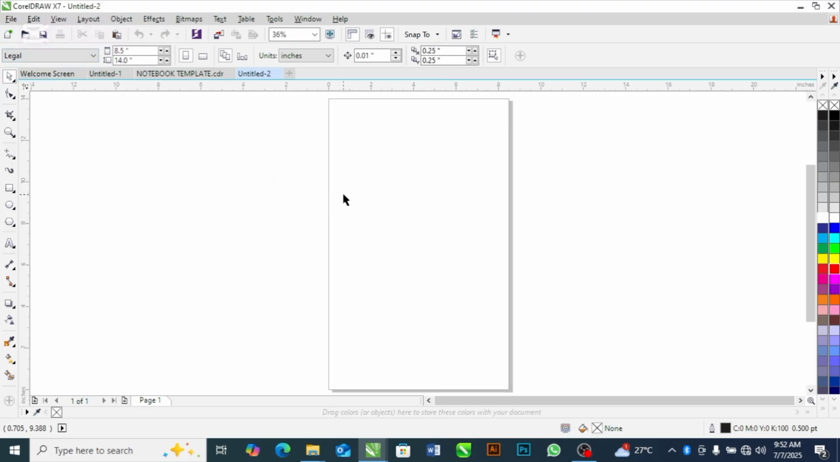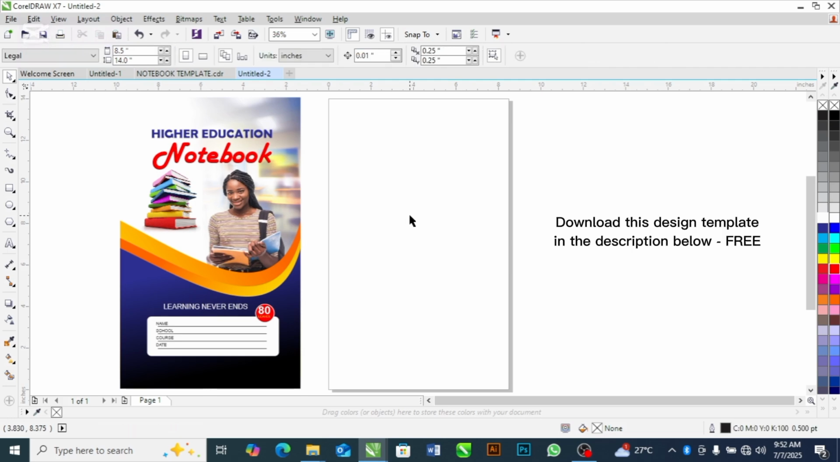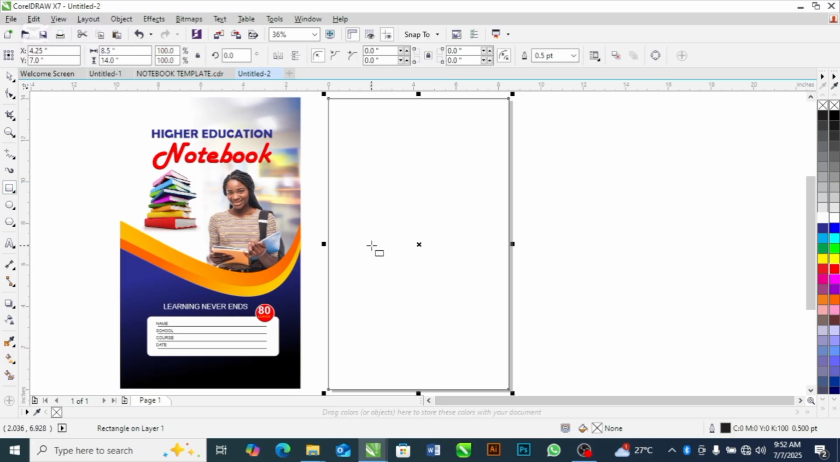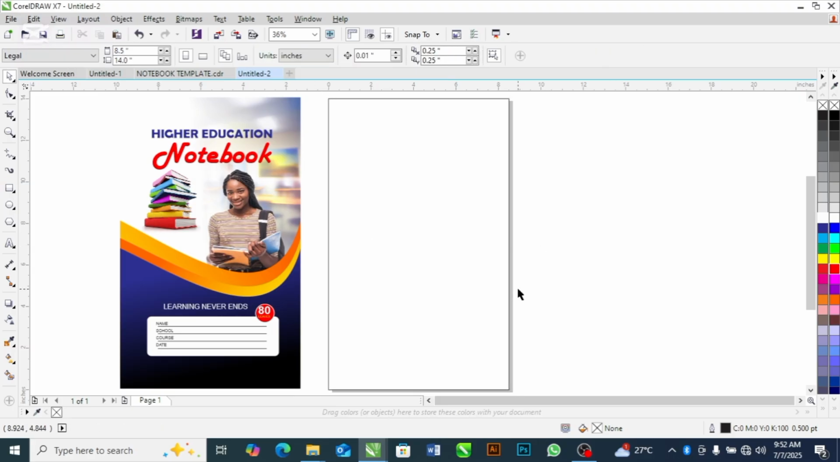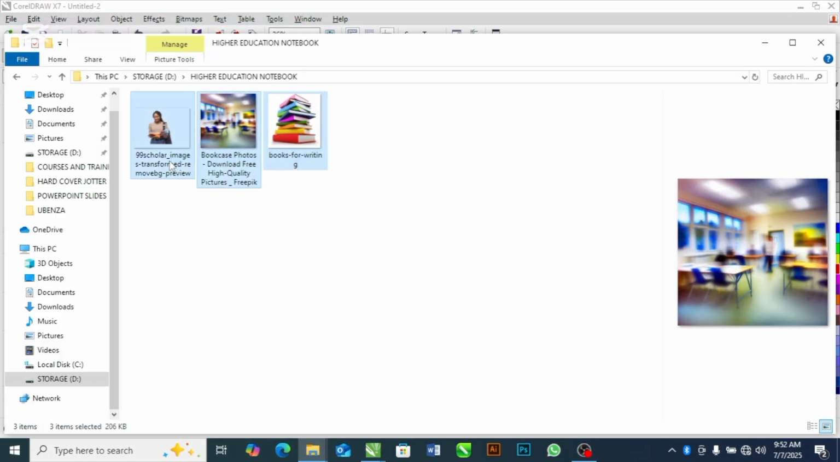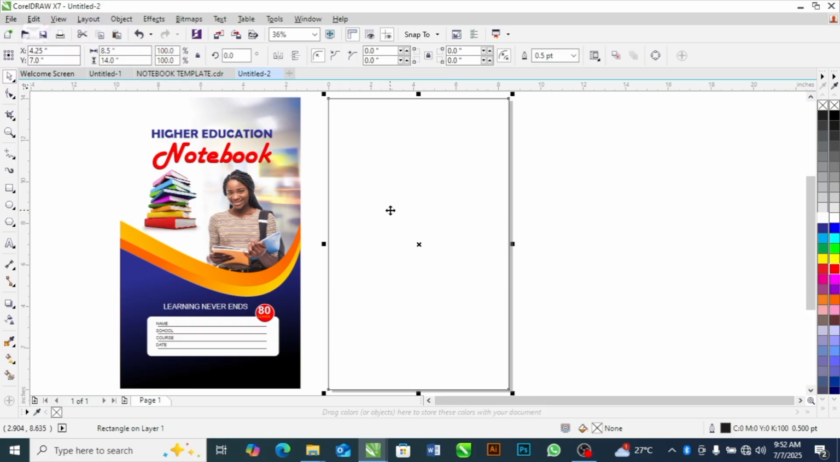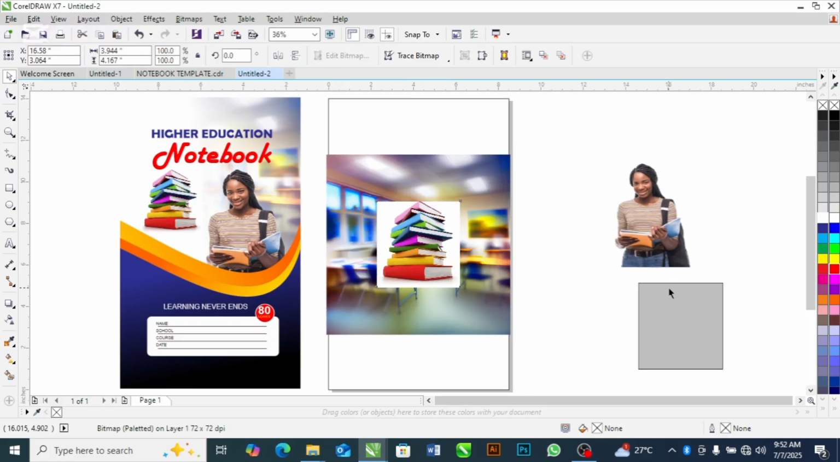So after choosing your paper size, legal, this is what we are going to do. I'm going to show you how I came about this particular design. So first thing you are going to do, after opening your legal paper, you double click on the rectangle tool. After double clicking on the rectangle tool, go to where you have your resources and bring them in immediately. When you bring them in, you press them down. Okay, so these are all the resources I want to use for this design.